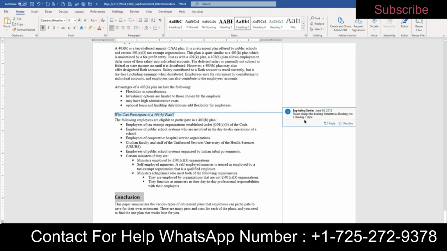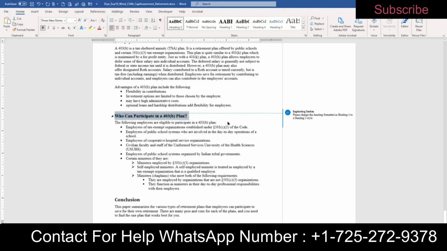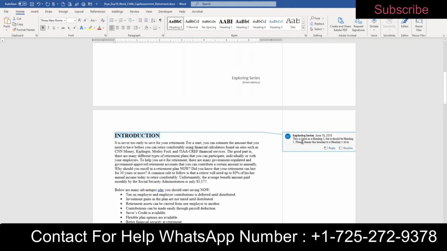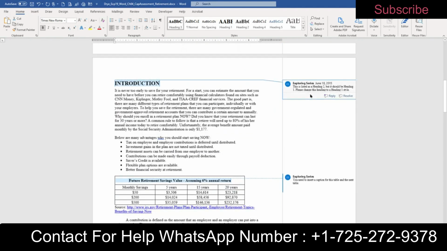This other comment says to change this heading formatted as a heading level 4 to a heading level 3 style. So we'll select that and change that to heading level 3. And what we need to do is go back up to the very first comment, which says that the heading should have been changed. So we have corrected that. So we're going to go in and reply to that.